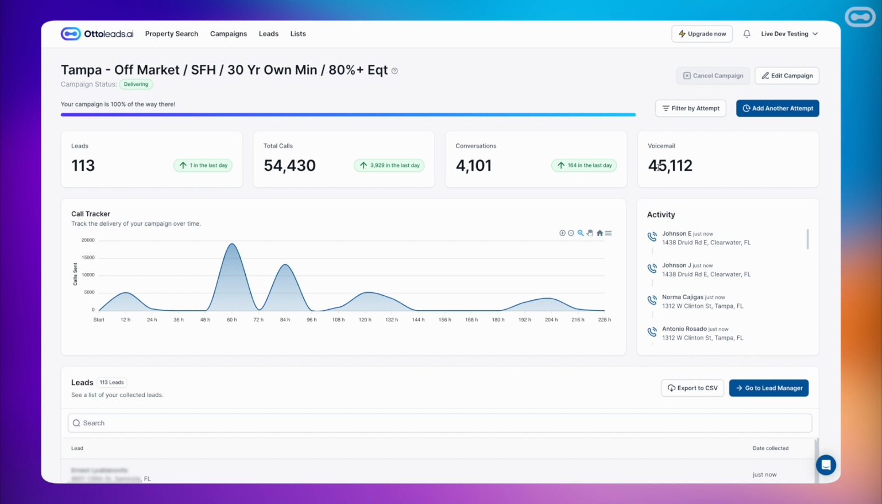So we've got 45,112 calls that have been forwarded to voicemail. It's important to note we currently do not leave voicemail messages. So this number just reflects how many calls have been forwarded to voicemail.